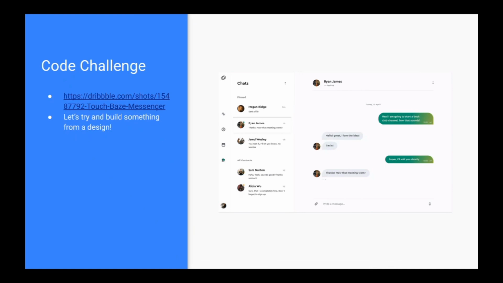Dribbble is actually a resource for designers to share their designs online in a portfolio way. But I really like to go on there to find designs from websites and try to recreate them myself, because I think that's the best way to learn front-end web development: really dive in and try to build things. So I found a really basic chat app, and I thought, hey, that could be something we could all try and build together.